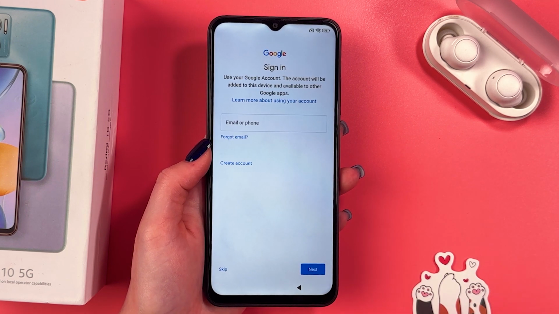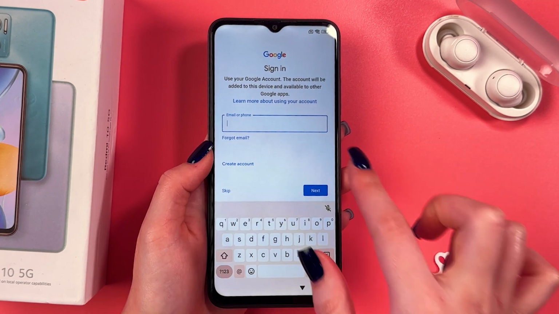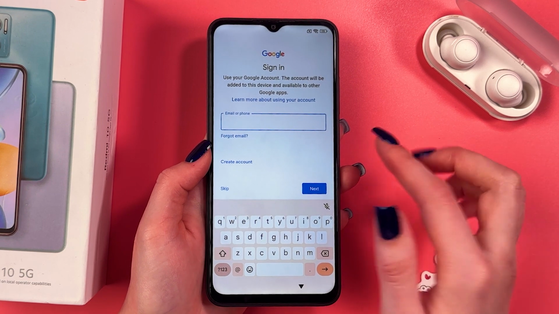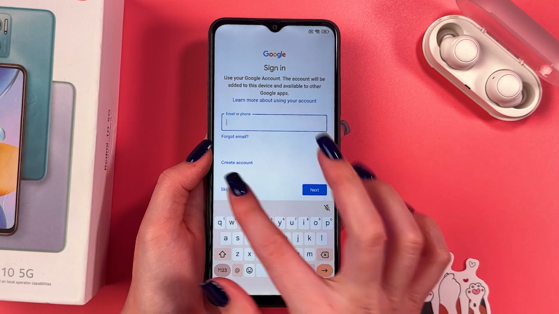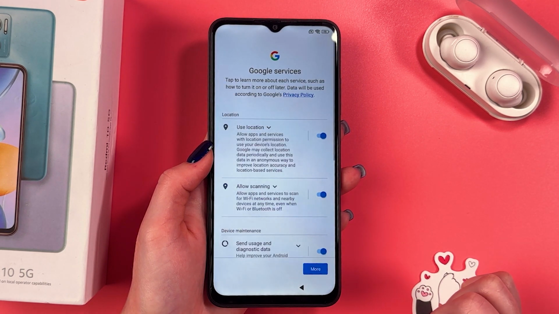till we got the next setting. And now we can sign in Google account, so just enter your email or phone number, and after that you will need to enter your password and you'll be signed in. I'm gonna skip this step. Let's tap the skip button.